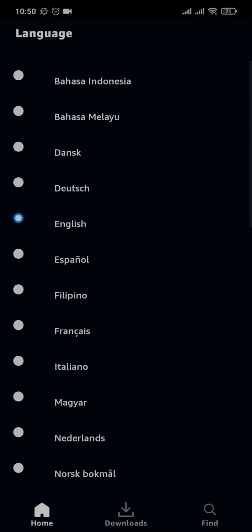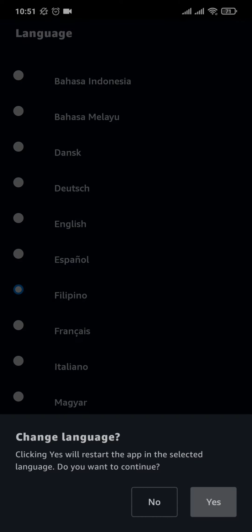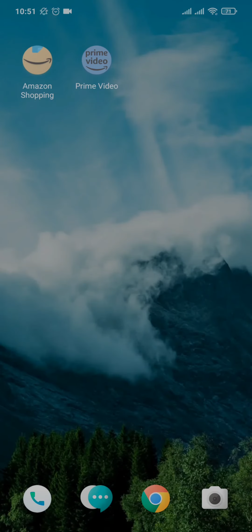You can tap on it and choose the language that you want to change to, and it will give you a menu which says you will need to restart the app. If you agree, then tap on yes, and the language on the whole application will change to the language that you selected. So that's basically how you can change the language on both the Amazon app and the Prime Video app.